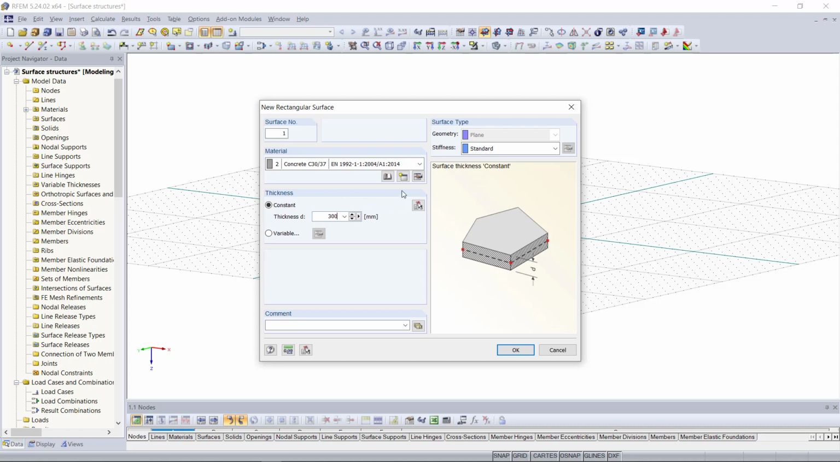And then under surface type, we can choose some additional options regarding the stiffness and with that structural behavior of the surface. We can choose, for instance, without membrane tension, or we can choose a rigid one. But for our example, we don't need that, so we will stay with the standard type.